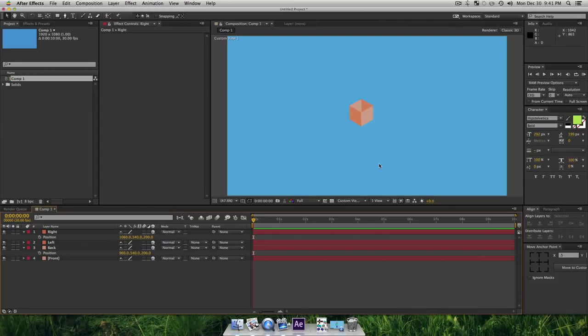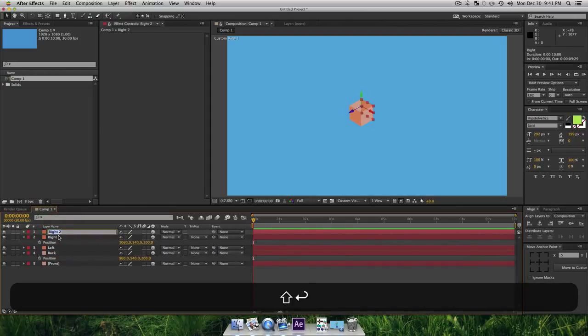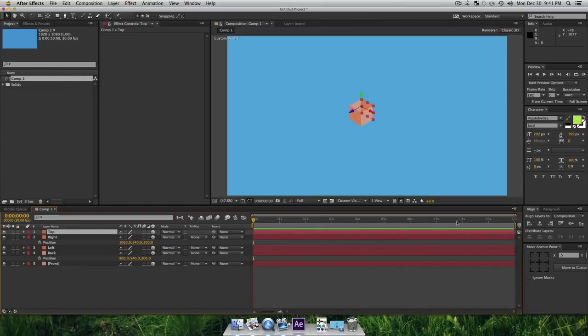So already this is a kind of cool effect. At the very least, you'll learn how to make a cube, which I guess is cool. But why not make an entire character? Because we can. So let's duplicate our right layer. Command D on your keyboard. We're going to name this top.